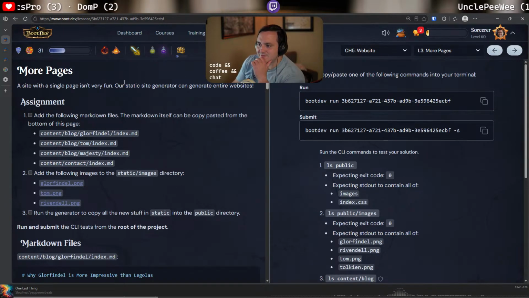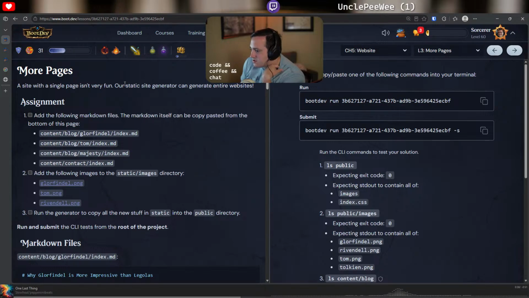Oh, we still have more stuff. Shit. Add the following markdown files. The markdown itself can be copied and pasted from the bottom of this page. Add the following images to the static images directory. Run the generator to copy all this new stuff in static into the public.